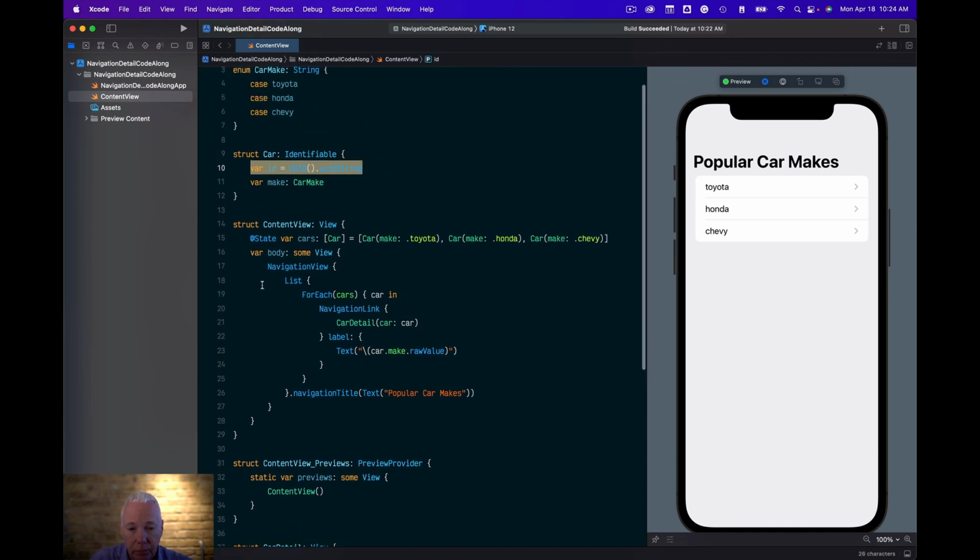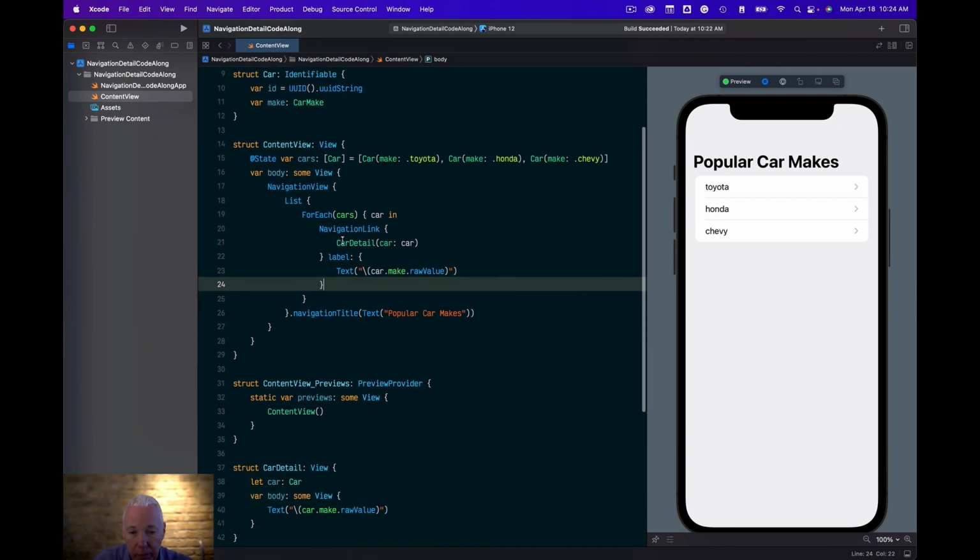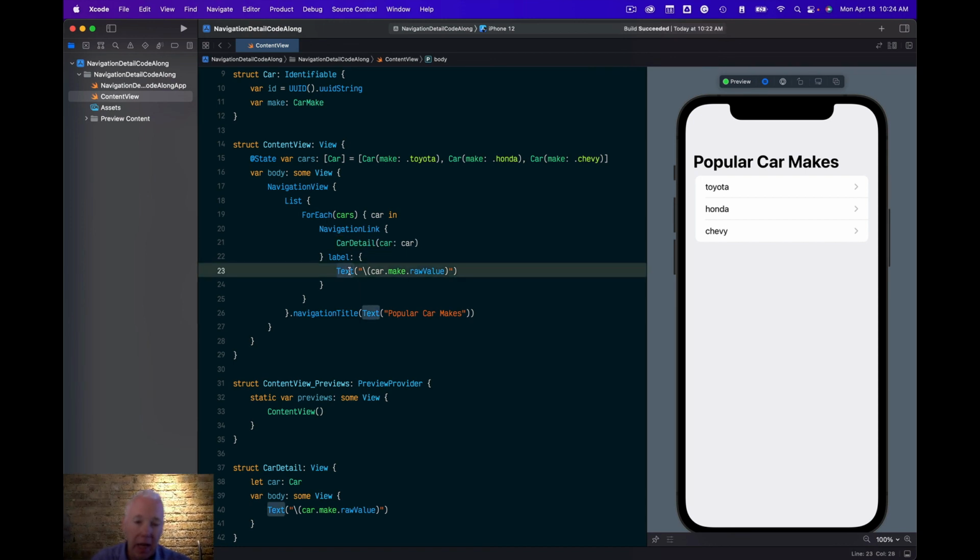And we then finally finish with, instead of just putting the text here, we actually define a navigation link where the navigation link has two pieces. It has this destination piece. So when you tap on it, it actually brings in this car detail view. And this is actually what displays before you tap on it.